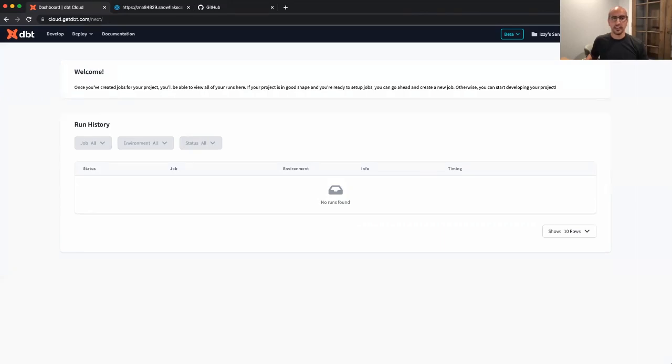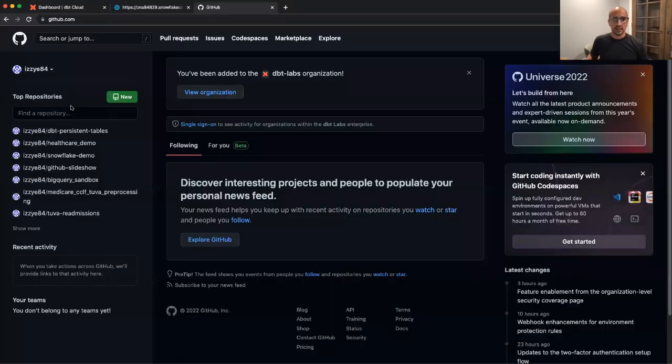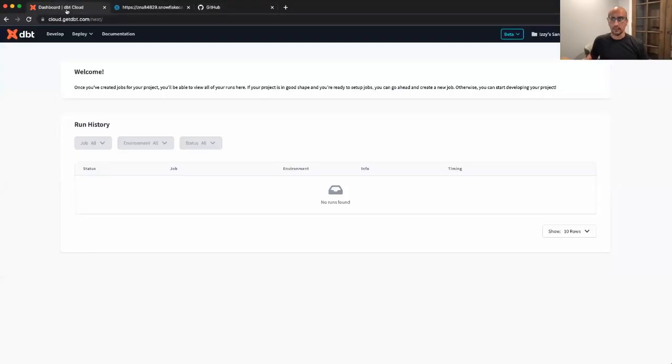Let's get started. First, make sure that you are logged into GitHub in one tab. Then log into dbt Cloud in another tab. Now we are going to connect your GitHub account to your dbt Cloud profile. This is required for using the GitHub integration with dbt Cloud. It will associate any code-based work that you do in dbt Cloud with your GitHub account.